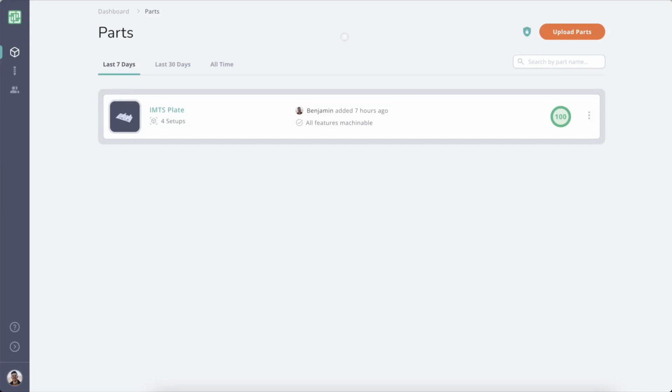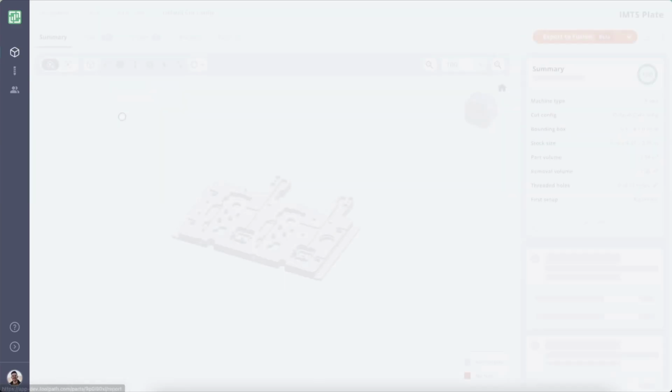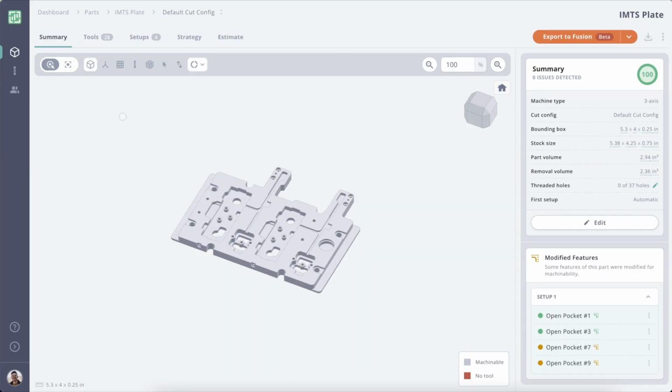Now that you're confident in how to upload a part, let's dig into the results and machinability report that Toolpath creates for us. I'll use this sample plate part, which you can find on the parts page, so you can follow along with what I'm doing. Clicking on the part takes us to the summary tab, where we can immediately see the issues we may encounter.